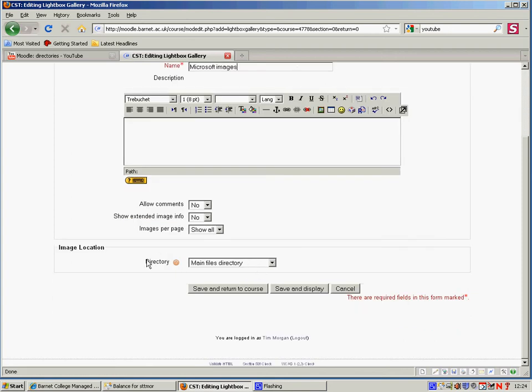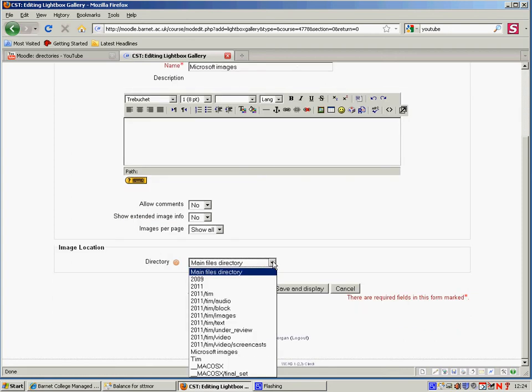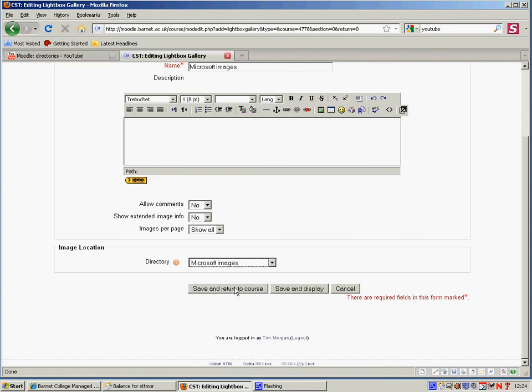Now this is the important bit where it says directory. What we're looking for now is the Microsoft Images folder. And here it is. So I just select that and then I click Save and Return to Course.